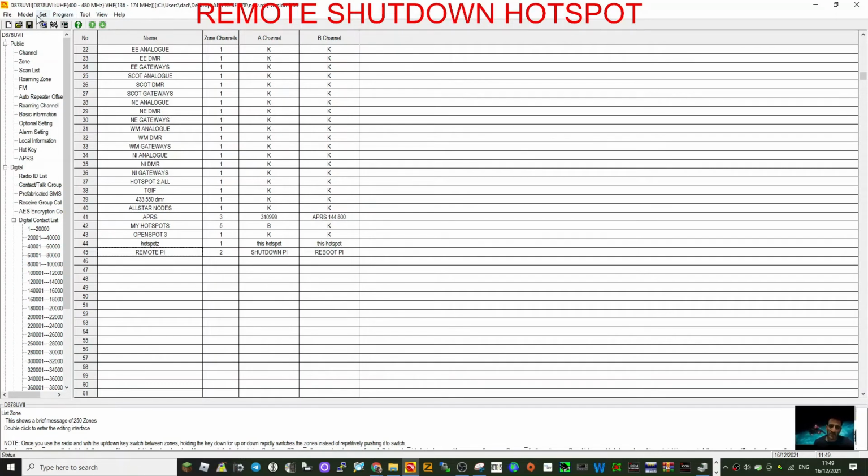So now we just have to plug our radio into the computer and find it in the device manager, and then write to radio. And that's us done. Move on to the next part.